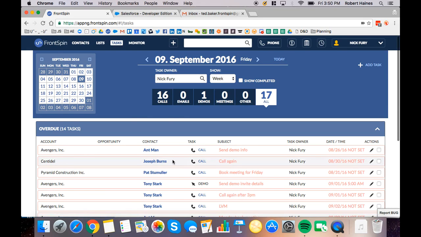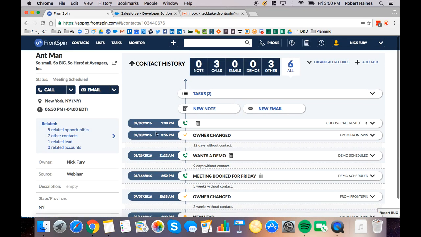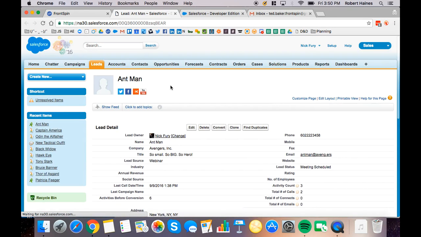So it's very, very simple to do. Let's say I wanted to update a record or change some sort of value, because everything is being synced with Salesforce. The synchronization is real time, it's immediate. So let me show you that. I'm on Ant-Man's lead profile right now. This is a little shortcut icon. I can click on that to jump right over into Salesforce on that same record.